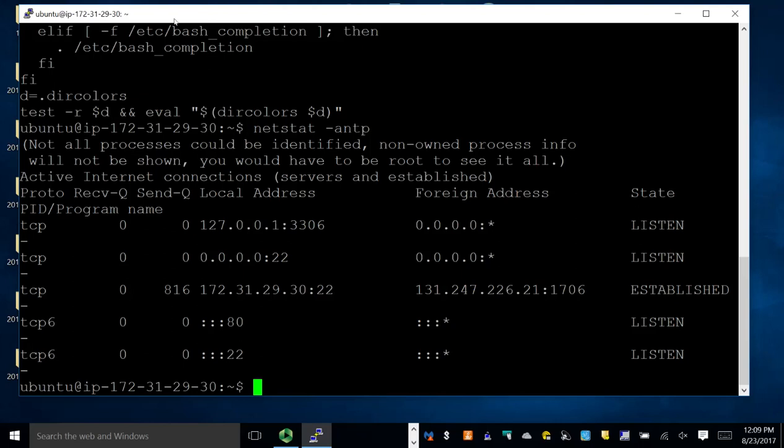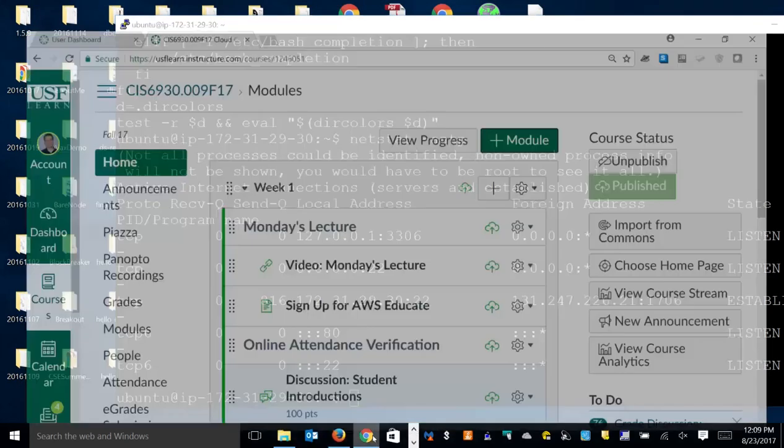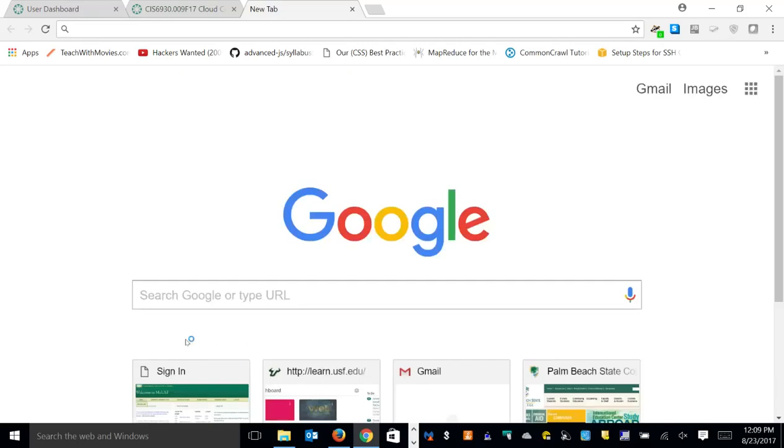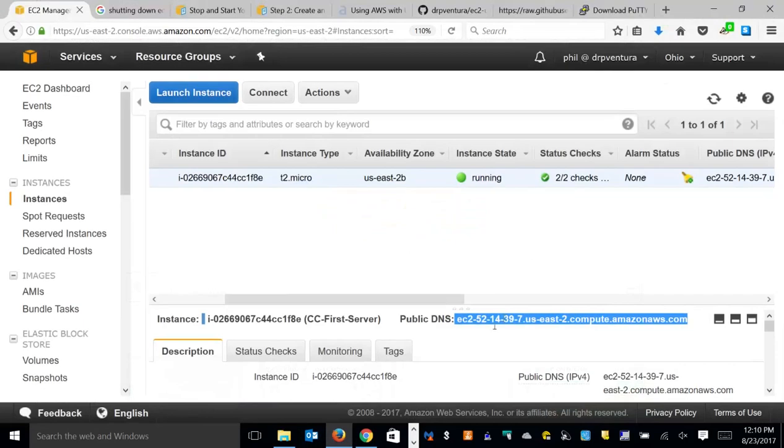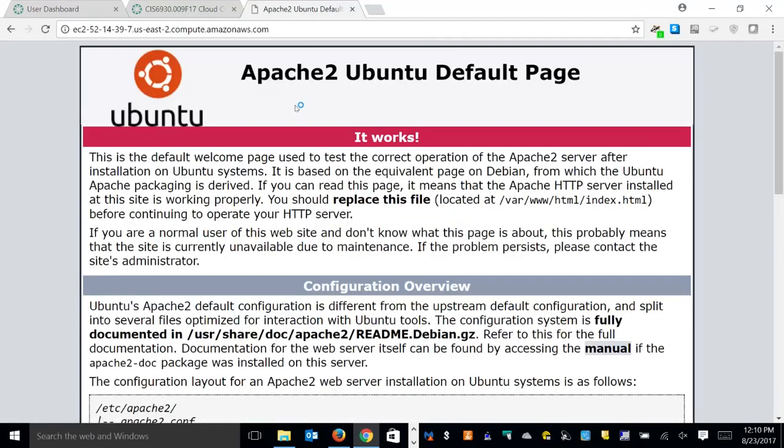How do we test that? How do you contact any web server? You could ping it too, but most of the time we just do this. So I'm going to grab my public DNS. I'm going to copy this. My server is running.